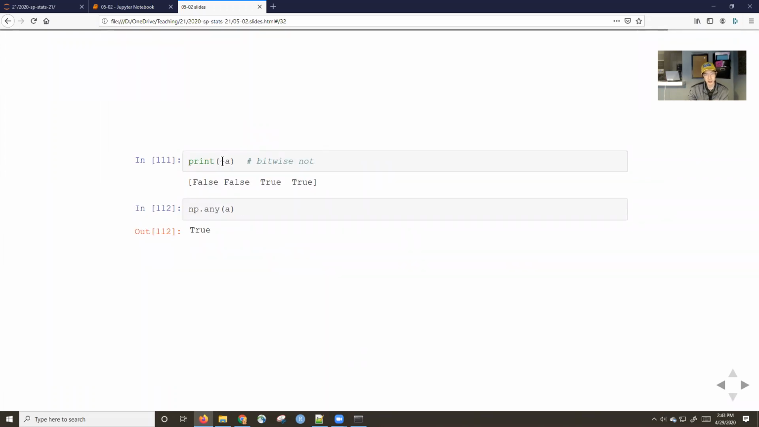We've already seen the negation operator for bitwise not. And then you've got any and all, which will check to see if any of the values are true, or if all the values inside the array are true or false.